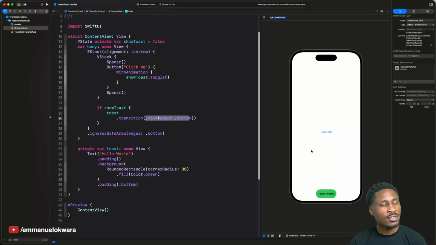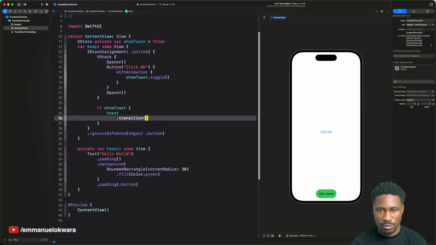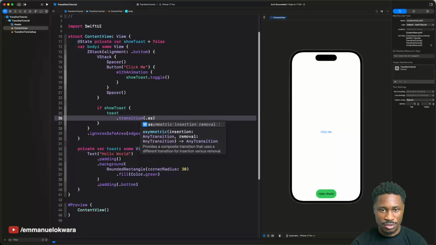So I think some apps would have something that will come in. I think some, was it Tinder that was like that? I don't remember. But let's say we have an app that comes in, it brings an image, and then you're able to remove it by, like, it just goes left or it goes right. It's a different effect. So here we can use something called asymmetric.